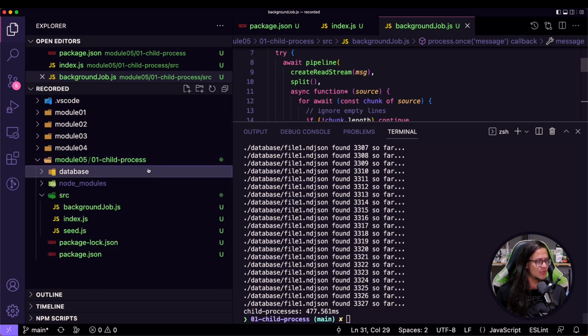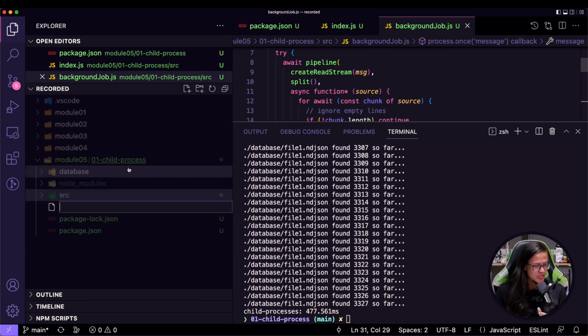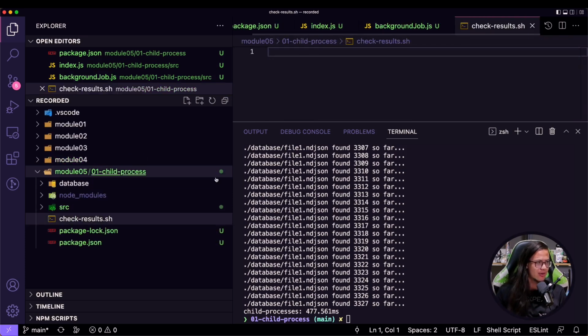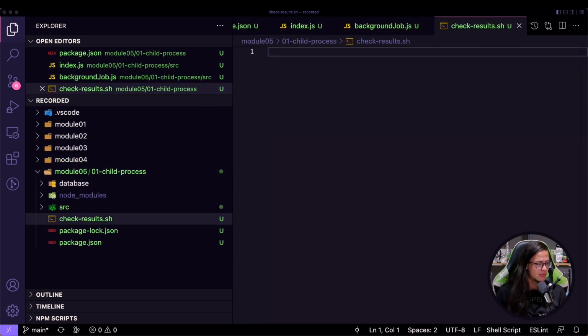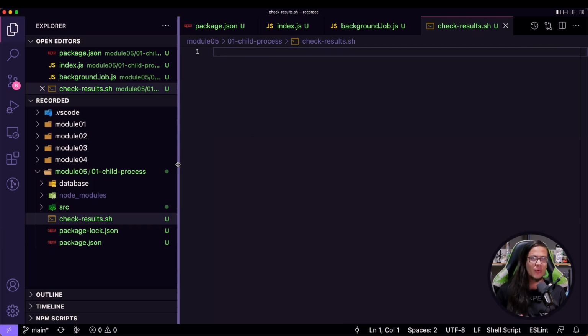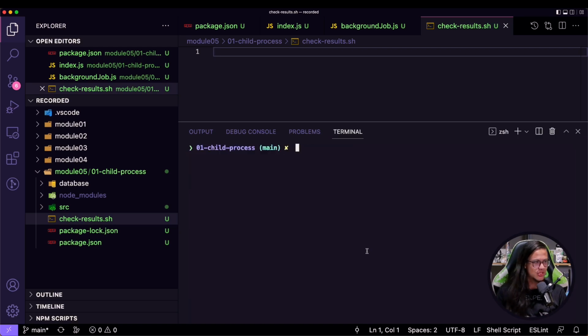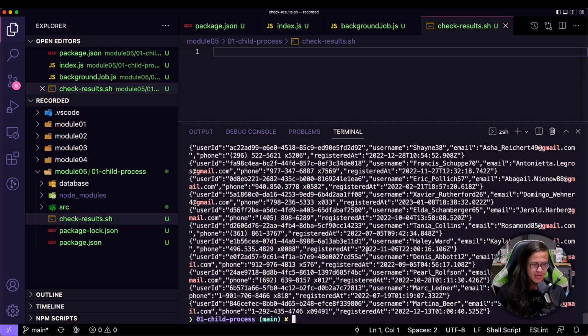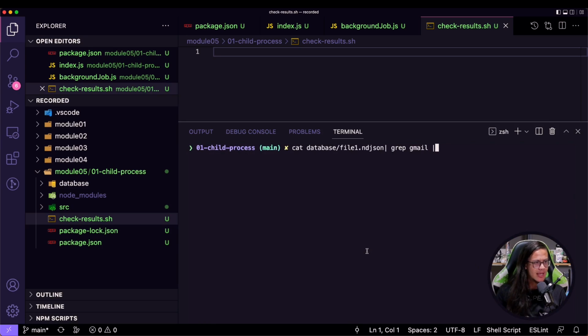Well, let's create a bash script to actually check results, right? Check results. So if you are on Linux or on Mac, you will be able to run this one, or you can actually use the Git shell or the Windows Linux subsystem there, right? It's WSL, something like this. Well, in Bash, we can use cat on a file and use grep to filter, right? So you can filter everyone that has Gmail.